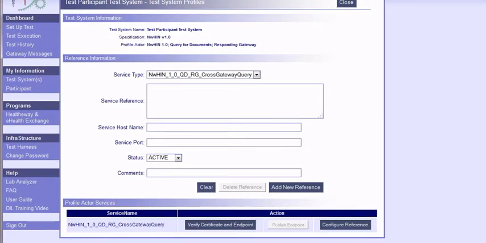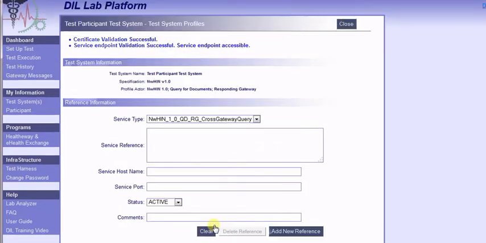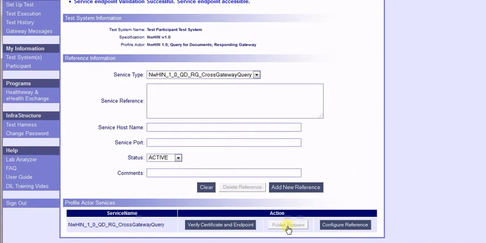Next, the service reference needs to be verified. In this step, the DIL will ping the service reference to ensure the endpoint is accessible. The application will also verify that the AEGIS certs have been installed on the system under test. Once you receive successful verification messages, the service reference can be published. To publish the reference, click Publish Endpoint.